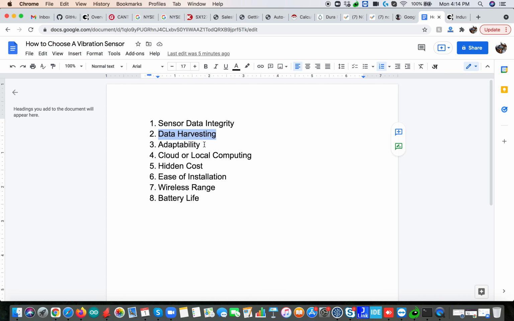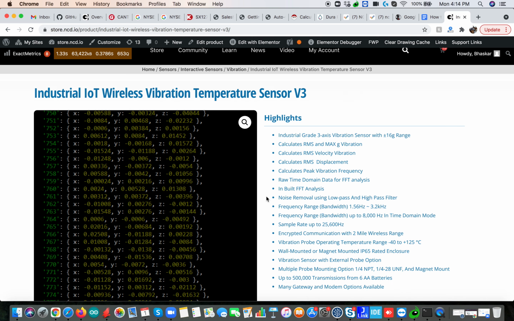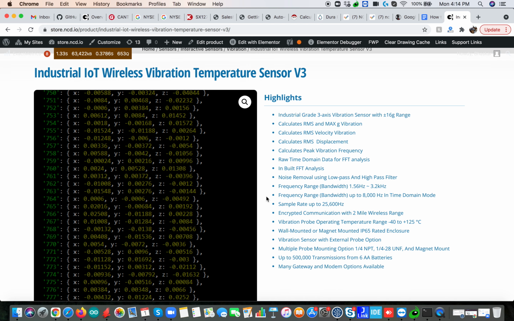After that, adaptability. This is quite important. When you get a sensor, they generally say this sensor will work in this range, but not all motors are the same. Some motors will run really slow, some will run at medium speed, and some motors will run at really high speed. You can't have one sensor which you can put everywhere and say it will work everywhere. That's quite not possible. It is always in a range.